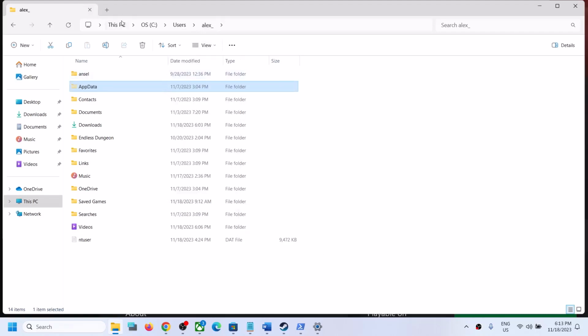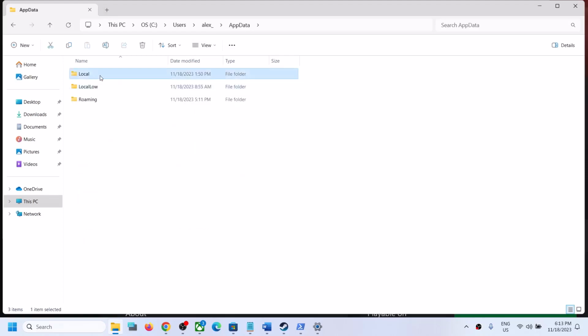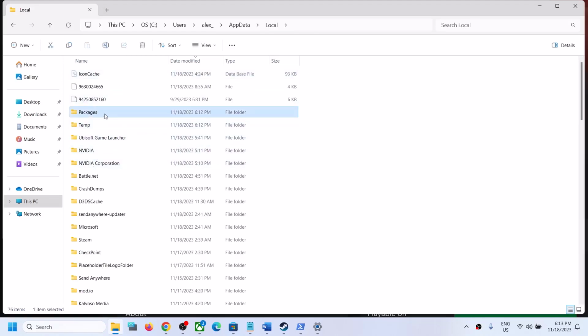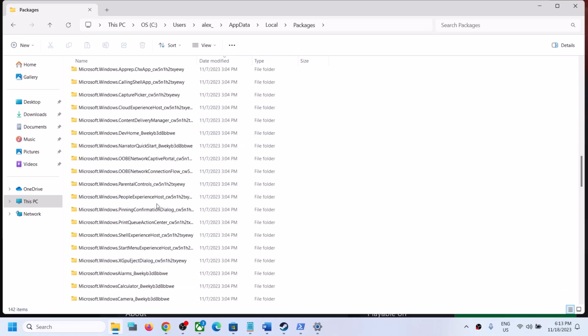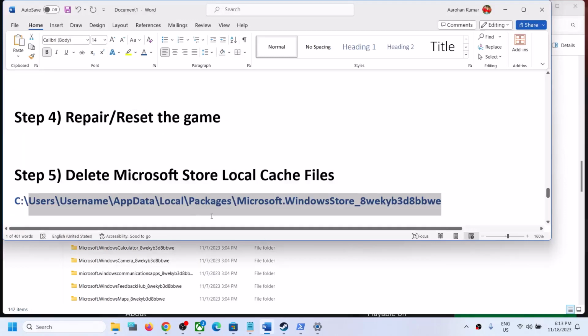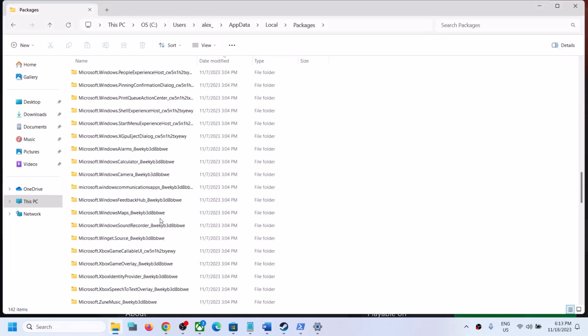In Windows 10, somewhere over here you will find the view option. Click on view. Then somewhere over here you will find the hidden items box. Put a check on hidden items box and then open app data folder. Now open the local folder. Now open the packages folder. Now scroll down and find this Microsoft Windows Store folder. So scroll down.